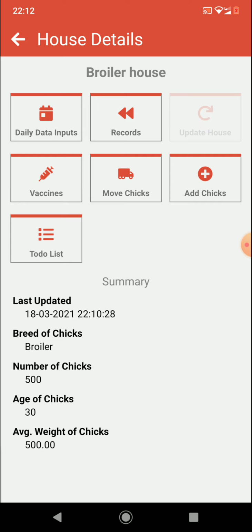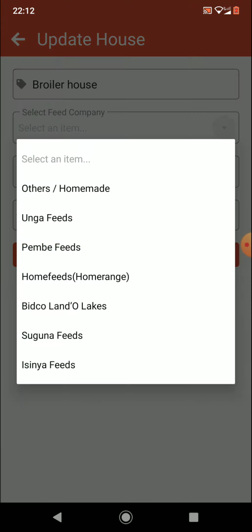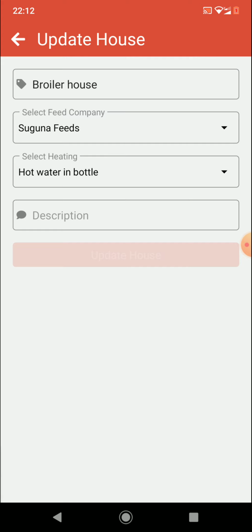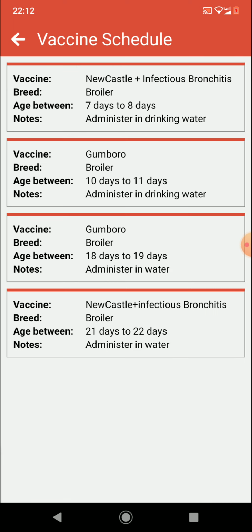After that, we have update house. This is if you want to change any information regarding the house. For example, changing the feed company or the heating method. Click on update house for these changes to take place. Next is the option for vaccines. Vaccines is just a simple reminder of when you should vaccinate, and it's just a list of specific breeds and when they should be vaccinated.